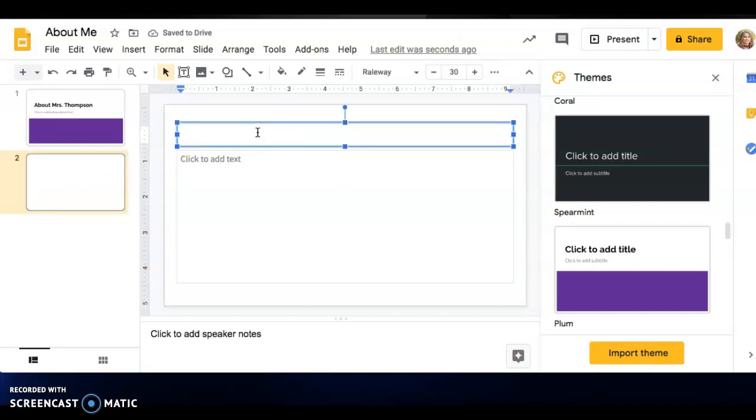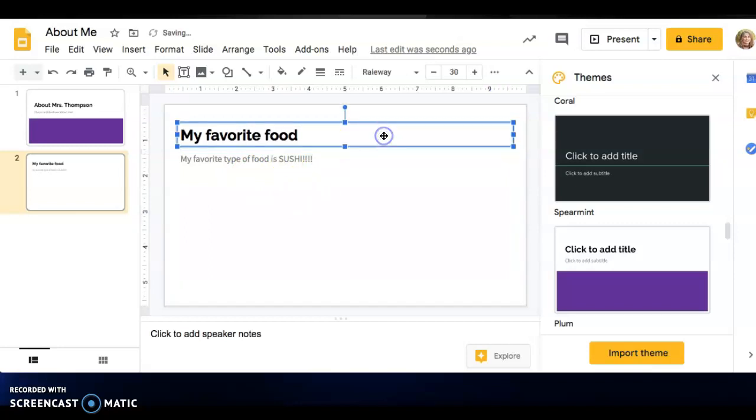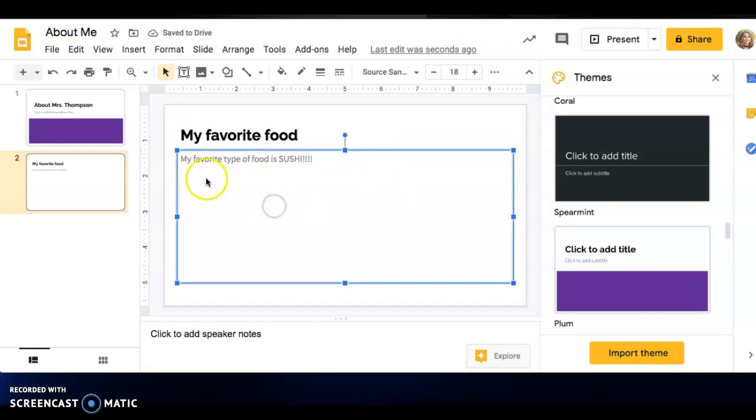So let's say I want to talk about my favorite food. I have a lot, but honestly right now, my favorite type of food is sushi. I love sushi. But that's kind of boring just leaving it like that. I want to do something fun.